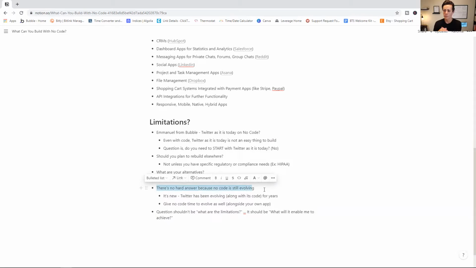We'll jump back a little bit on why there's no hard answer necessarily, because I know this might be you, but I know there are people out there who just want a hard answer of, I can have this many users on my app, I can have this much going on in my app at one time, because it would be easier, right? Just to see the numbers and have something definitive. But there isn't a hard answer because no code is still evolving, right?